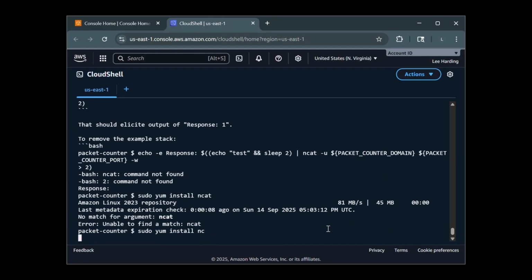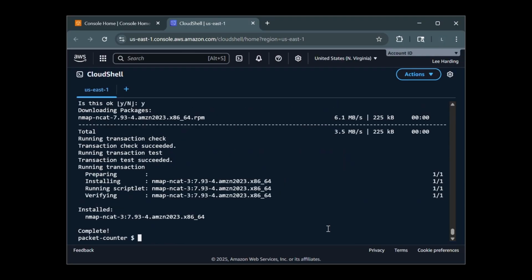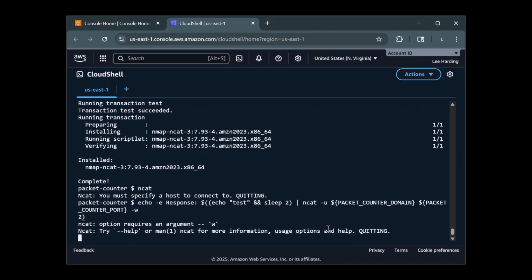And it doesn't have ncat. Maybe it has nc. Okay. Oh yeah, that's right. It's the nmap tool, which contains the ncat command. So there we go. So now we have it. So we're just going to need to grab the command and run it.